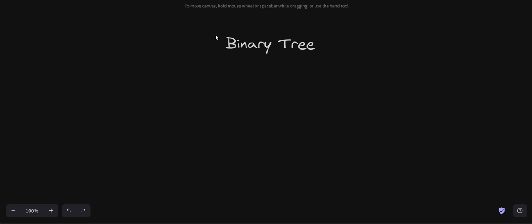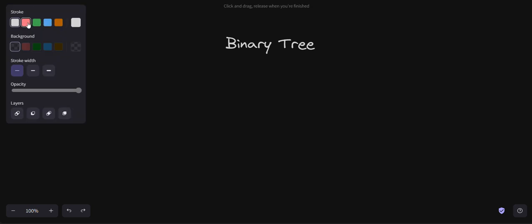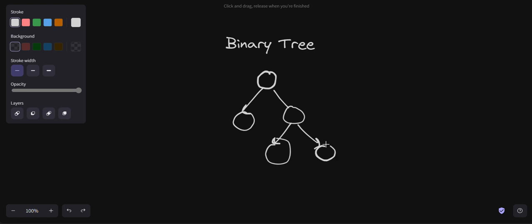Hello all. So today we will start binary tree. We'll read about binary tree and a lot of things we'll discuss in this class. So first of all, what exactly is binary tree? As you all know, the structure of binary tree is kind of like this, right? So it's another data structure, but it is non-linear, right?